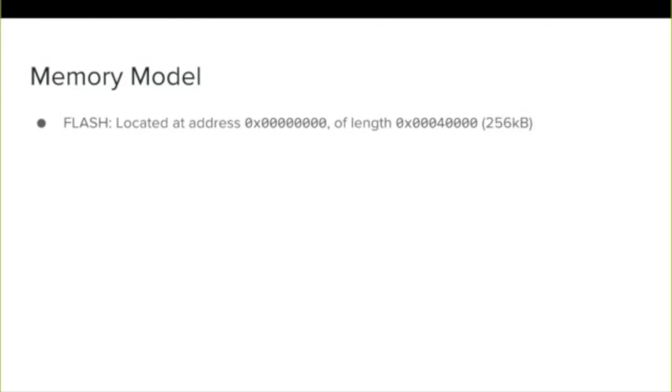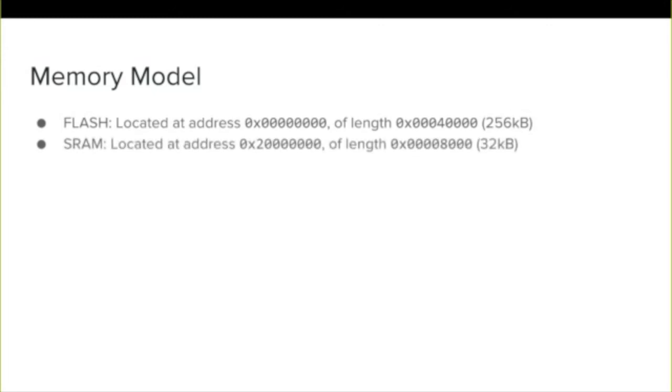But that's 256 kilobytes. And then we have our SRAM, that's static random access memory. That's located at address 20 million hex and is of length 8,000 hex, which is 32 kilobytes.